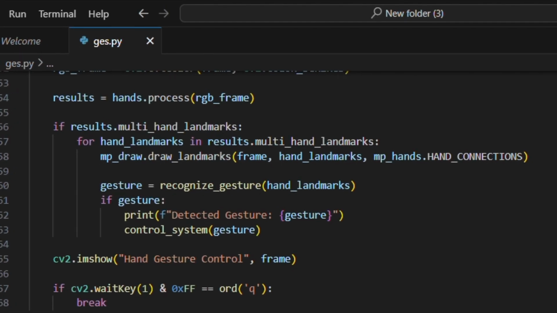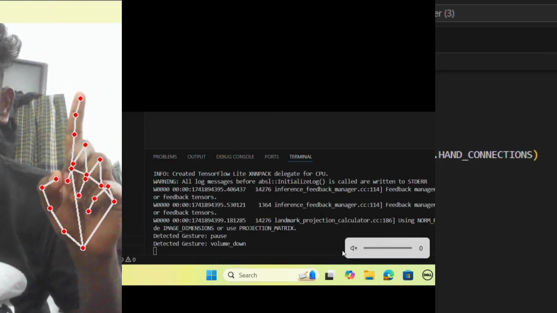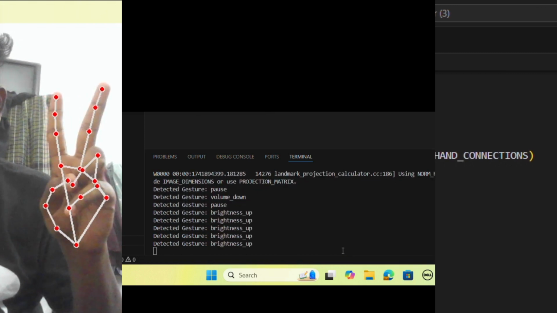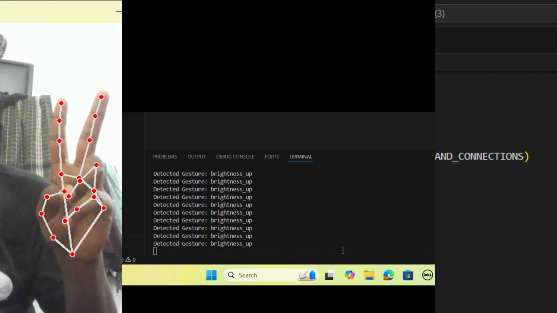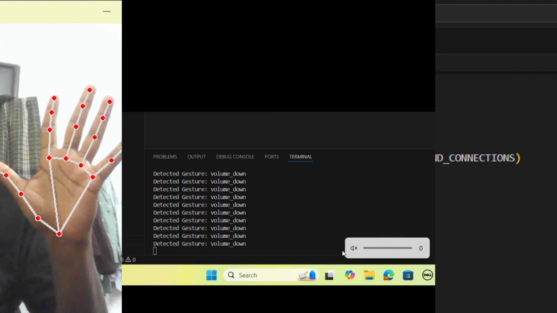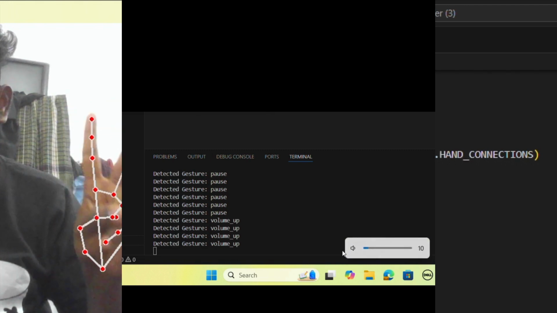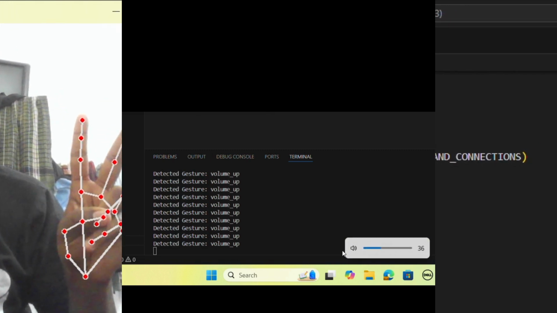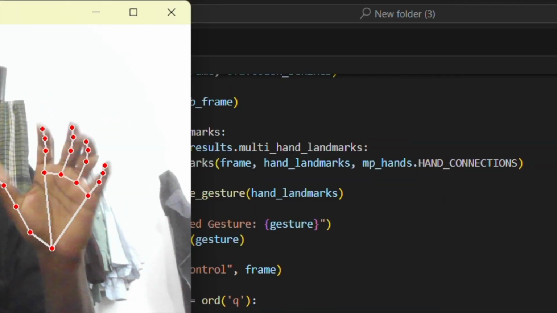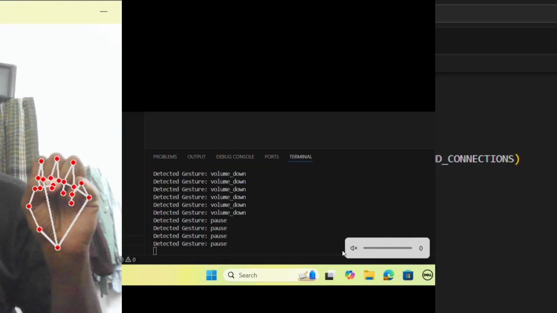Now that we have written the code, let's open the terminal and run our script to check the output. Now that our AI-powered hand gesture control system is working, let's try different gestures and see how they work. It's working perfectly. If you need the full code for this project, check out the description below.